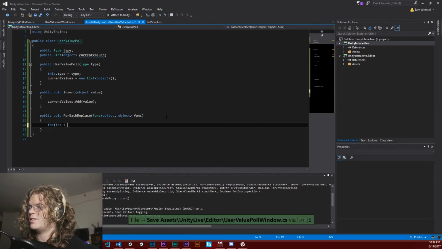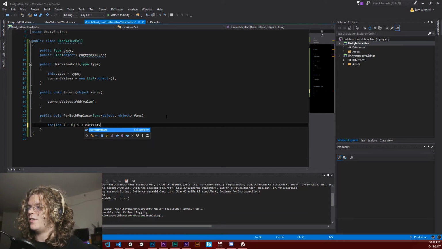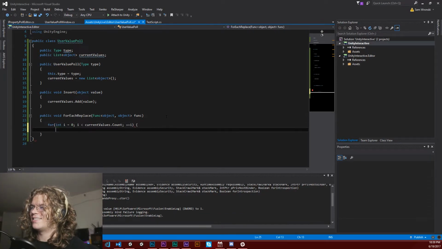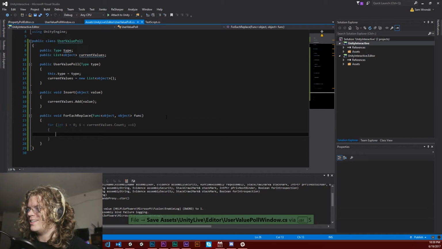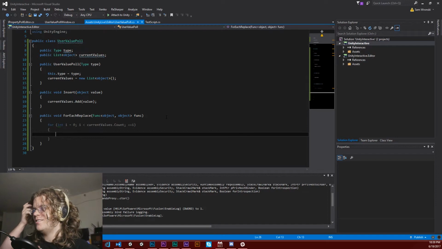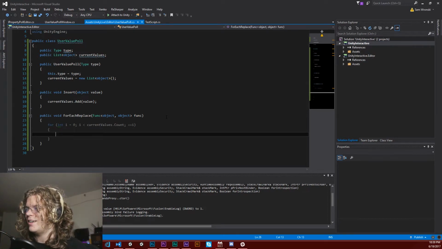And then for int i from 0 to the current values dot length, count, I guess. They keep changing it, but anyway, when I say they keep changing it, it means I jump between Python and Java and C#, and they all have different things. I think Java uses size, and anyway, getting sidetracked.